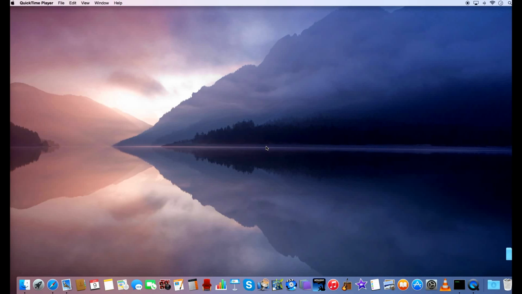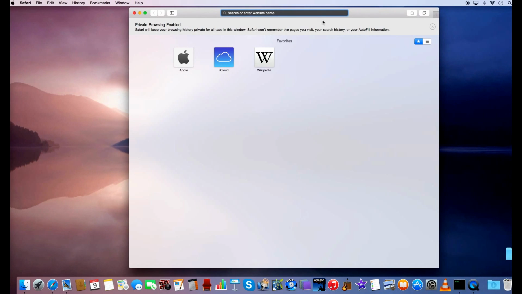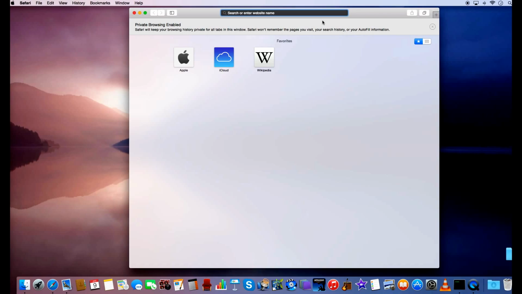Hello. Today we're going to go over how to complete the 2015-2016 Health Sciences Financial Aid application. The first thing that you need to do is open up a browser. I'm using Safari, but you can use any browser, whether that be Firefox, Chrome, Opera, or Internet Explorer.